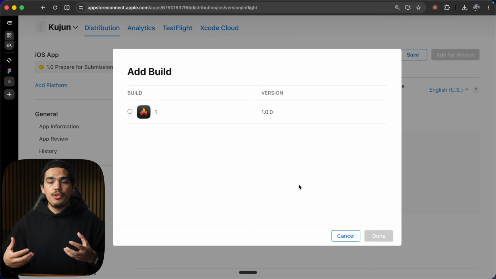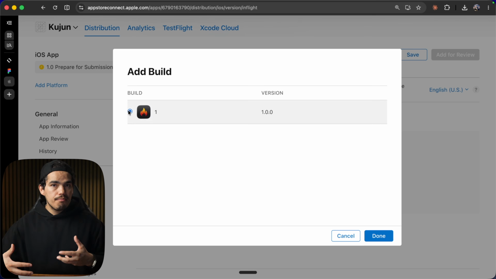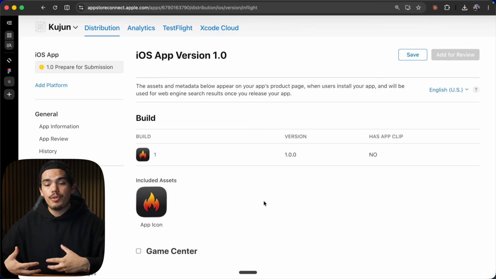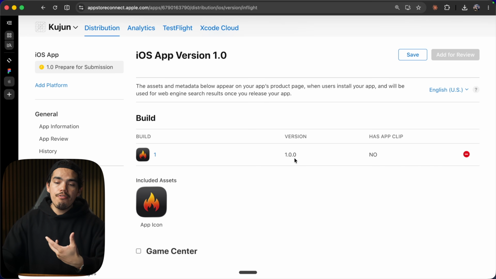So now that we are sure that this version 1 works, we actually tested it, just select it, and this is the build that we're going to submit. When you create a new version, just go ahead and do the same. Select the version that you want to submit. And I recommend that you save the progress so that you don't lose anything.